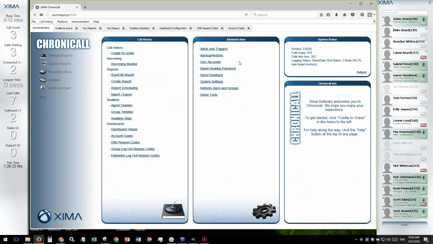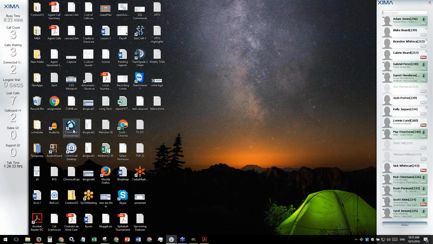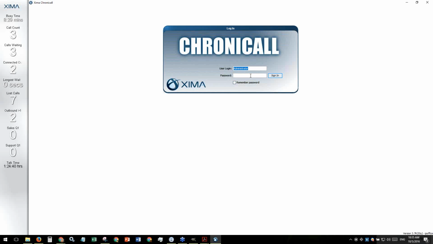How do we get to Chronicle? Okay. Well, you can open up a web browser like I did, okay, or we have an application that you can install on your desktop called Chronicle Desktop, which will allow you to open up Chronicle through a browserless method, okay. So you just double click on that, it opens up the program, and there we go. And you can see we're here at the login, administrator, and password.